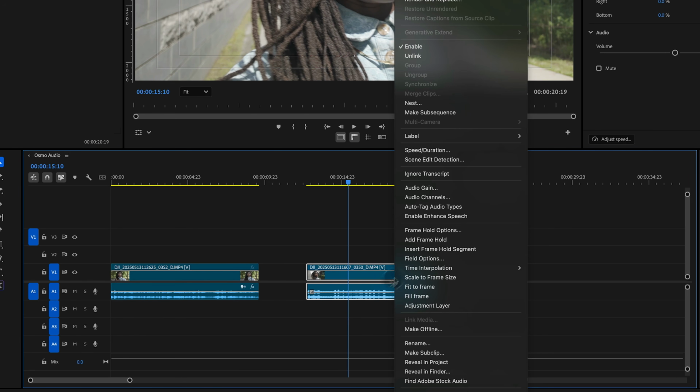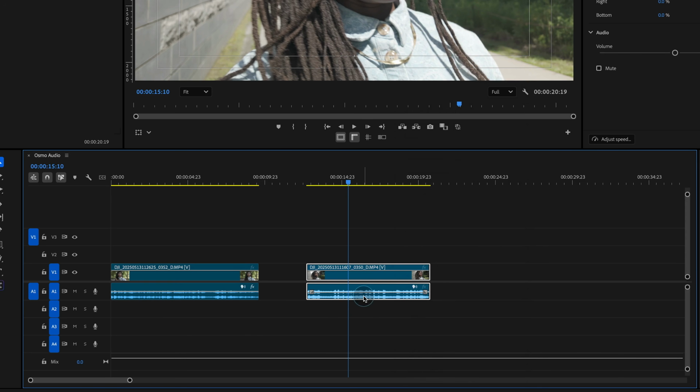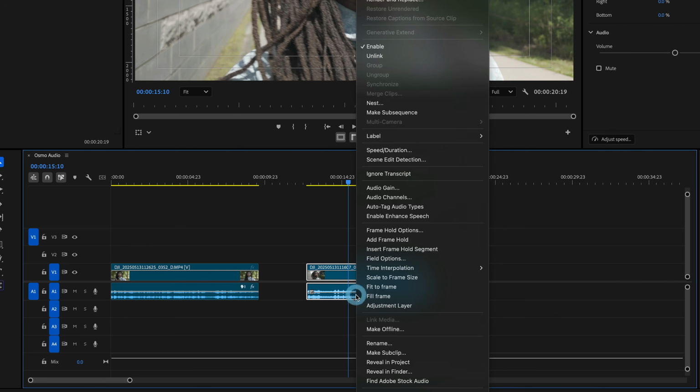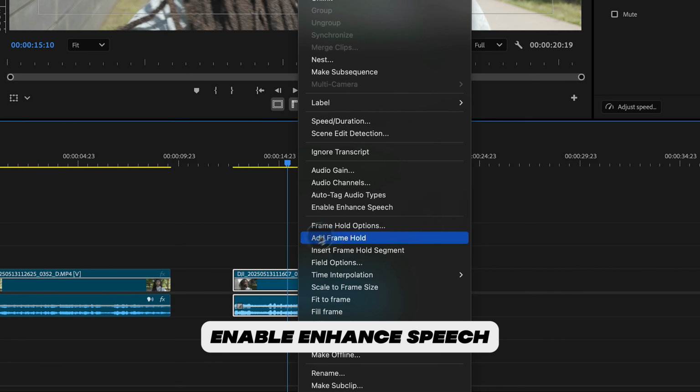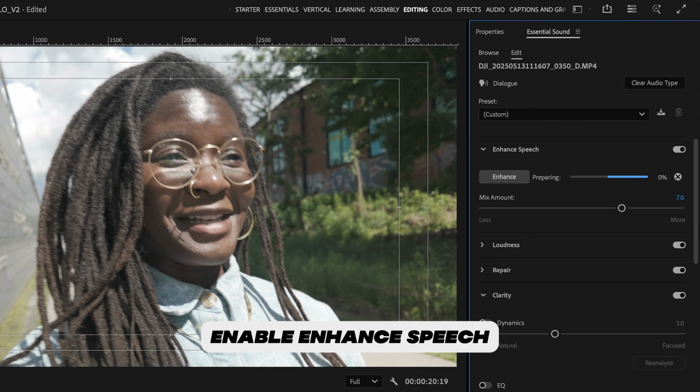Speech enhancement is actually an AI model that's built into Adobe Premiere Pro. You'll need an internet connection if you do it, but it literally cleans up the audio and takes a best guess. In order to get to it, you're going to right click your audio and then go to enable enhance speech. And you'll immediately start seeing things happening. It's shooting it up to the cloud, power of Adobe Sensei.